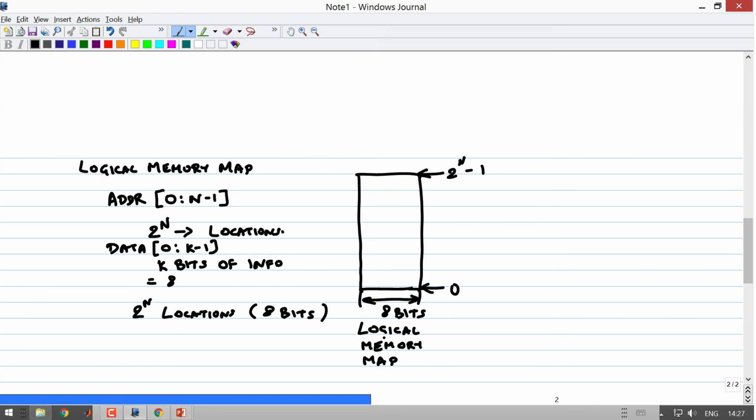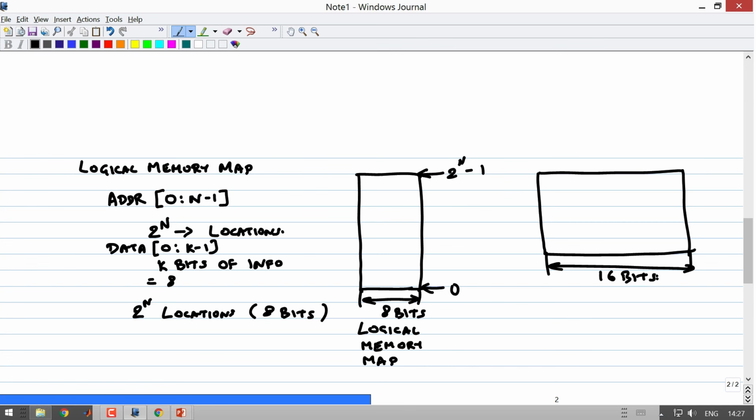This does not mean that the physical memory has an 8-bit data bus connecting to the microprocessor. It could be 32 bits or it could be 16 bits. For example, I could say that my physical map is only half of these locations, and in each location I can write 16 bits, and this is half of this. This is my physical memory.